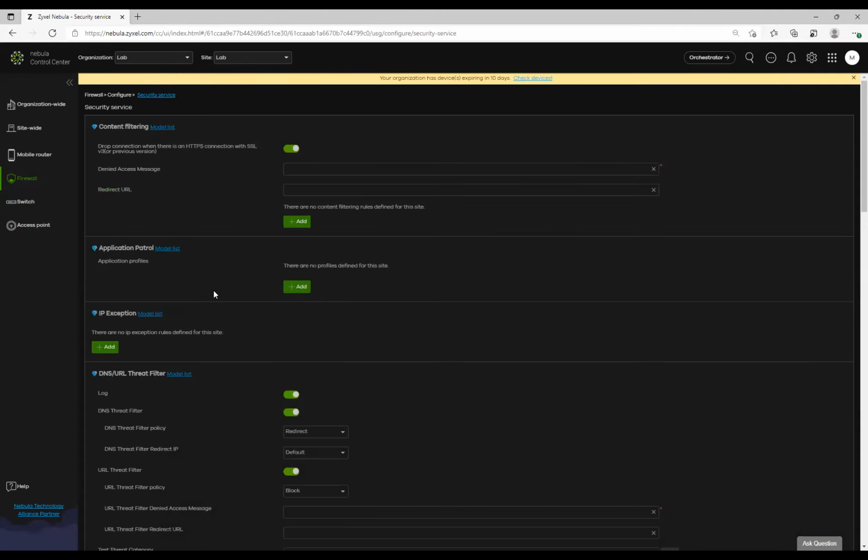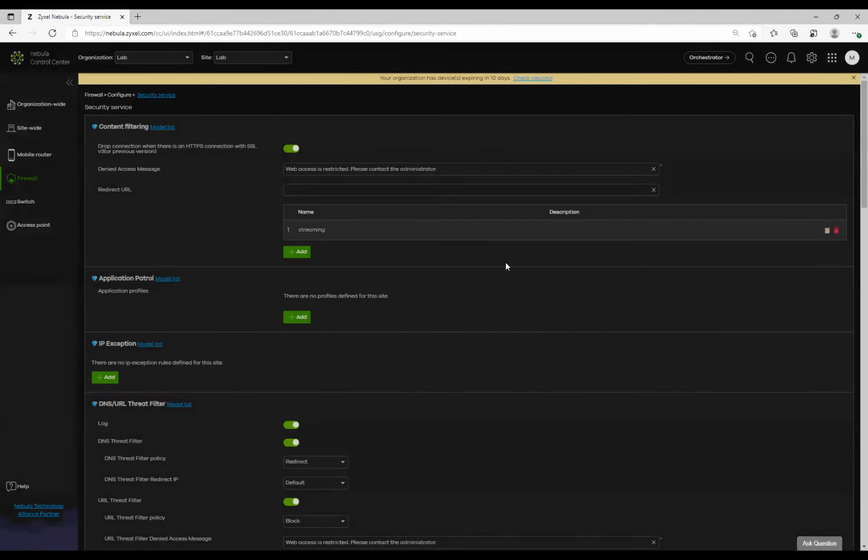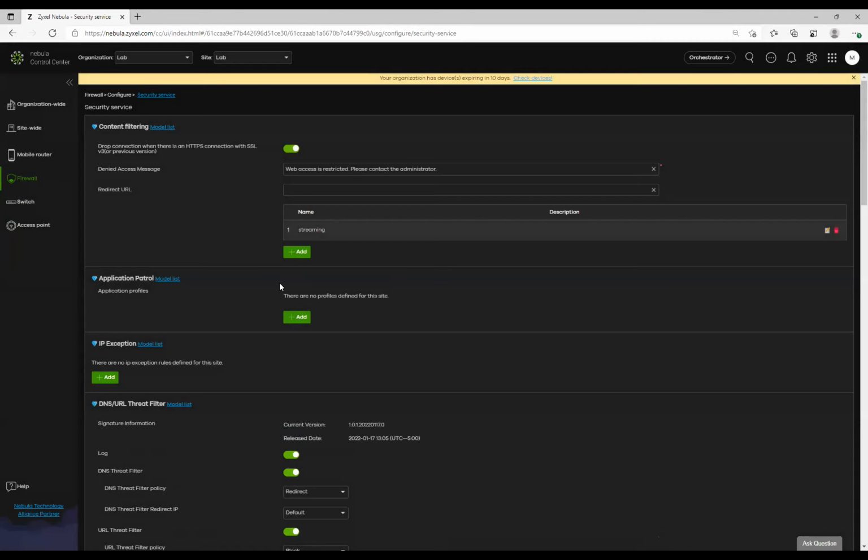Going back to security services, we're going to take a look at application patrol. So application patrol is going to be our service that uses our signatures in order to look at the packet level, layer 7 of the packet level, to determine what application is being used.